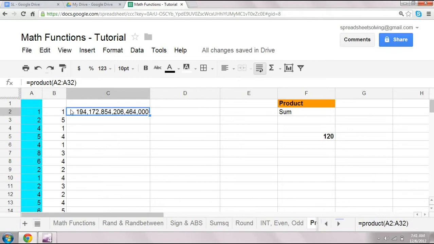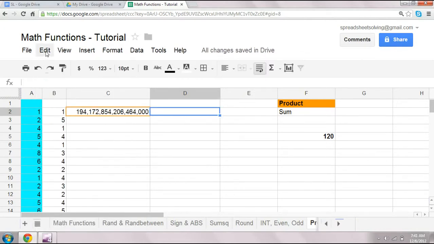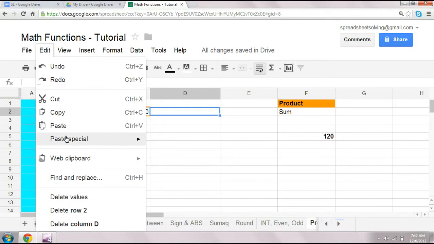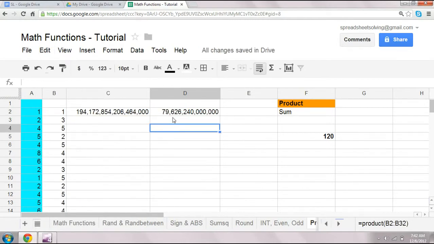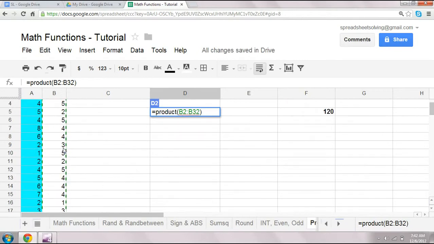And what I mean by that is, let's say you have another set of random numbers in column B. Rather than type individual numbers out, you can simply copy this formula, edit, copy, or Control-C on your keyboard, and paste. Now, we are going to paste everything because we want the formula, and we also want the formatting to be the same, so we can simply paste all. And you will notice when you look at the formula that it correctly references the numbers that we want referenced.